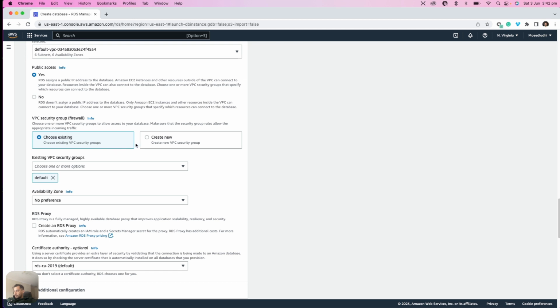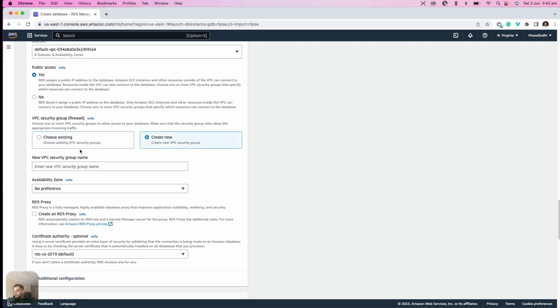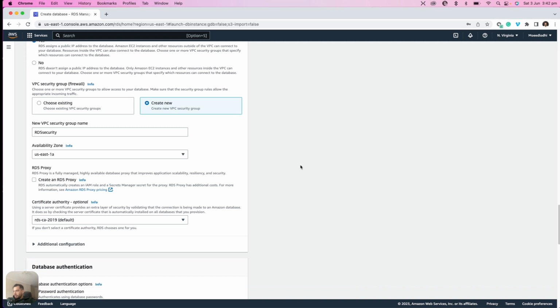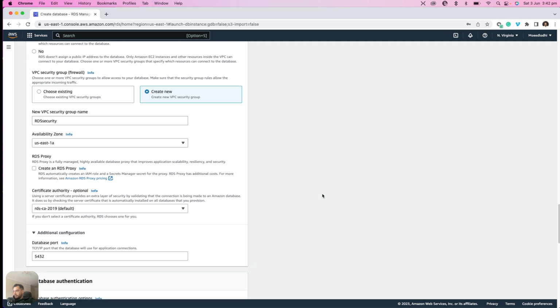And now what we need to do is create a security group, basically. VPC security group name. I'll just call it, let's say, what should I call it? I'll call it RDS security, something like this. Availability zone, US East 1A. I don't need to create a proxy. I don't think I need that.